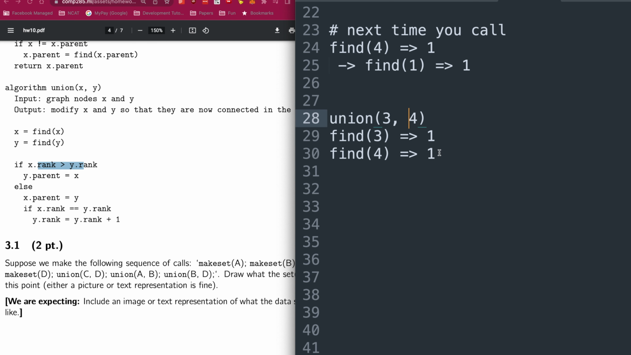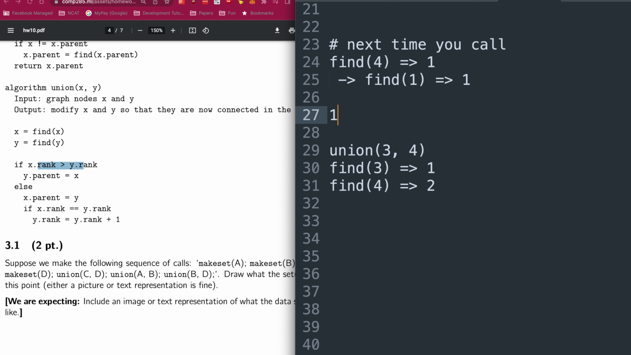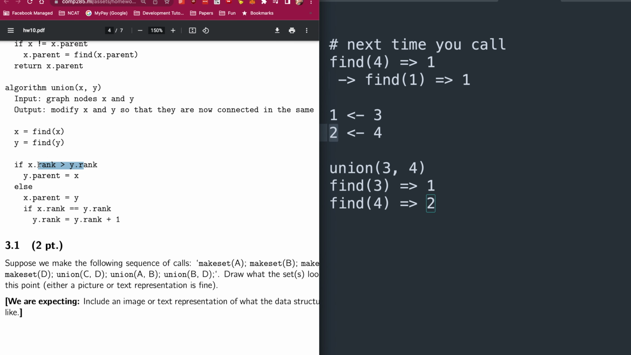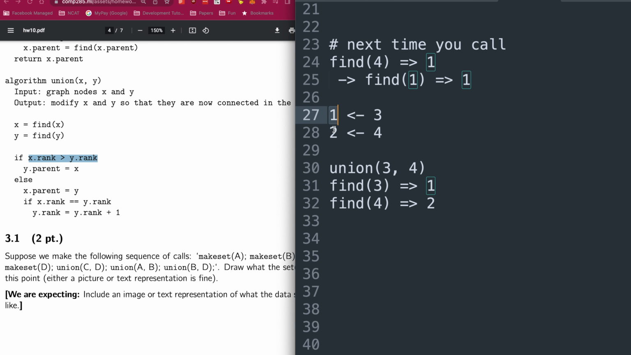Now, let's say 4 belongs to another set, which means it's going to return something like 2 or whatever. So, let's say 1 is the child of this, and 4 is the child of this, right? So, 2 is the parent. So let me get my arrows straight. So let's say we had something like this, where 3 belongs to the set that has 1, and 4 belongs to the set that has 2 as the parent. Then what we'll do is we'll check the ranks of x and y, right? So we'll check the ranks of 1 and 2.